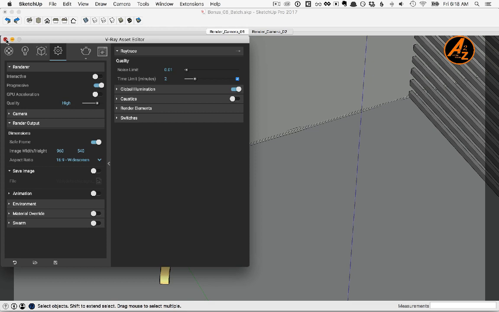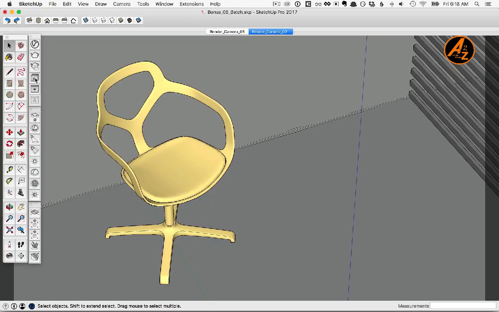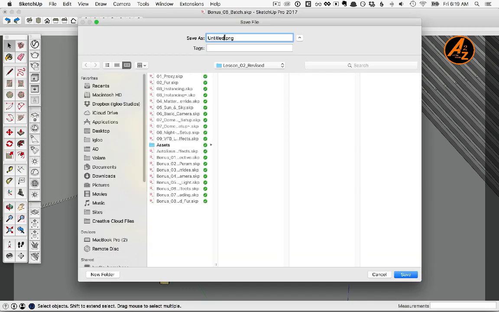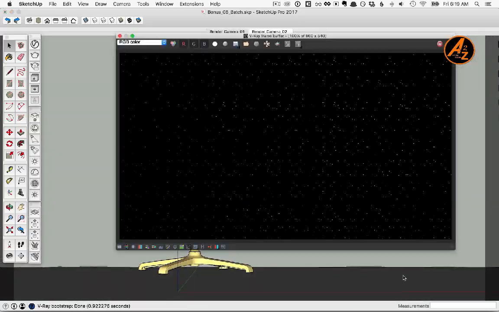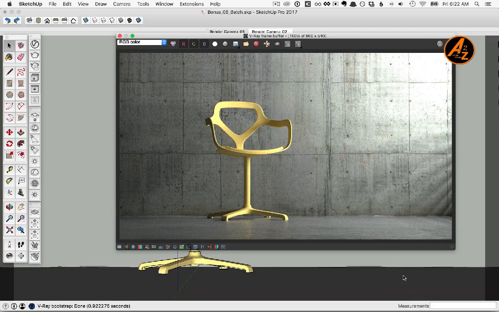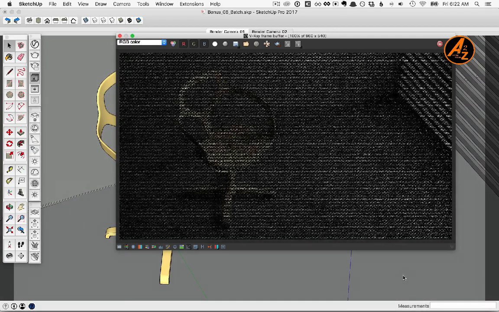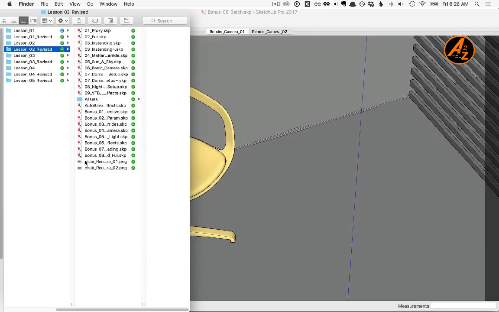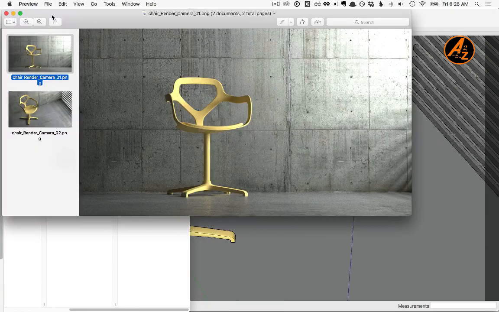Then I'll close down the Asset Editor, and back over in SketchUp, we can go ahead and click on the Batch Render button. Now it'll ask us to specify the file name and where we want to save it, so click OK, and then we can go ahead and name it, and click Save. And V-Ray will begin the batch render. When your batch render is done, go ahead and take a look at where you saved the files, and open them up to take a look.